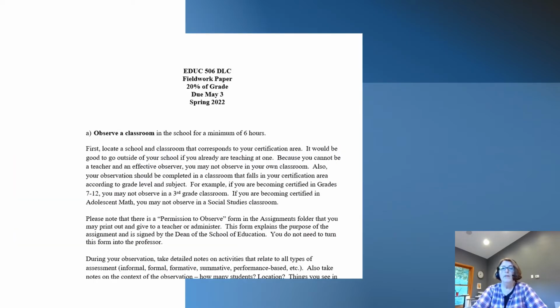So if you click on the first folder, which is the observation of classroom, you'll see the instructions for that. This document contains not only the instructions but the grading rubric. As I said, it's due December 14th and it's worth 20% of your grade. So let's see how you get started with this option, and then we'll talk about the video option.